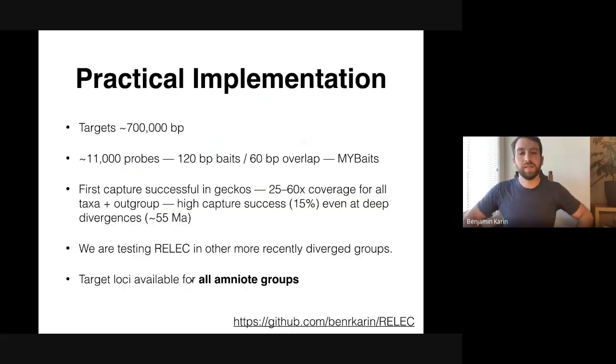So if you're interested in using Relic, here's some information for you. The targets are about 700,000 bases long. You can use about 11,120 base pair probes from MyBaits. We've already done this successfully in geckos. We get high coverage across deep divergences. They don't seem to be a problem capturing them up to 55 million years.